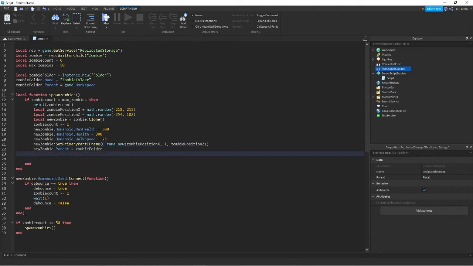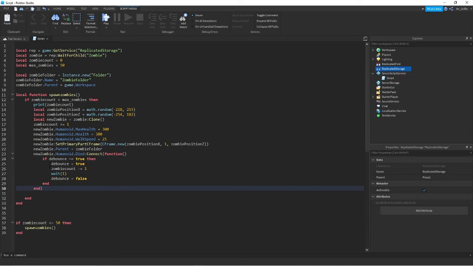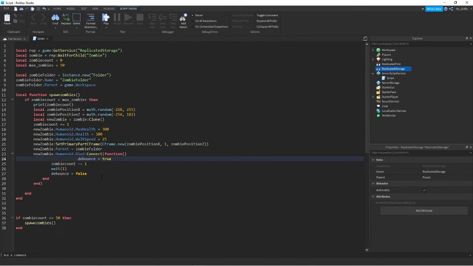Now then, we want this function inside this function. We want it to be made and connected to this new zombie after its creation. What we want to do is not use a debounce like this.